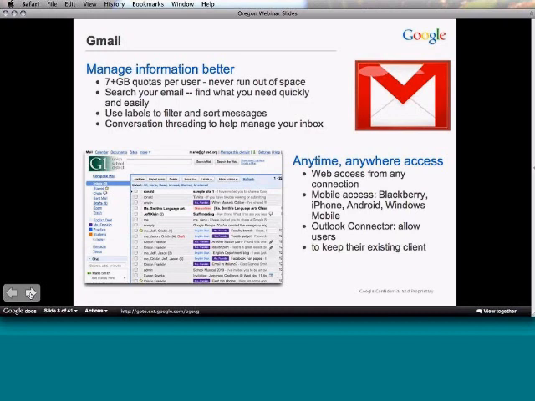So as a school administrator, with Gmail, you don't have to worry about email inbox sizes because we're giving you 7 gigabytes of quota per user. So you almost never run out of space. The other benefit to not running out of space is that you don't have to delete your emails. You don't have to try to manage them.